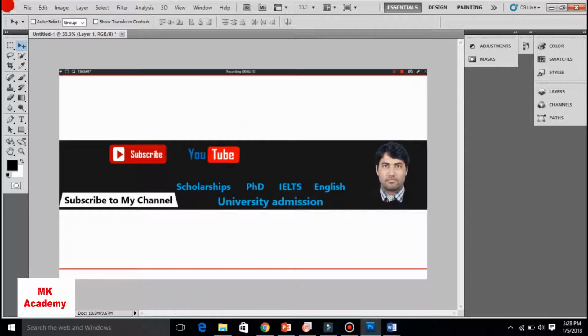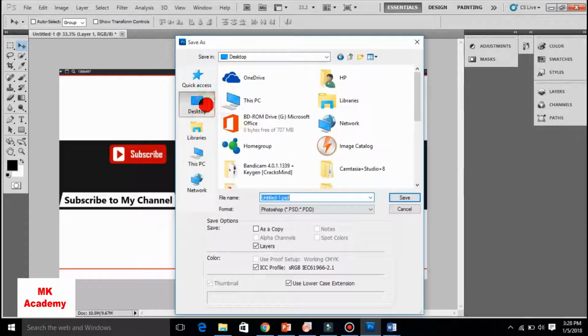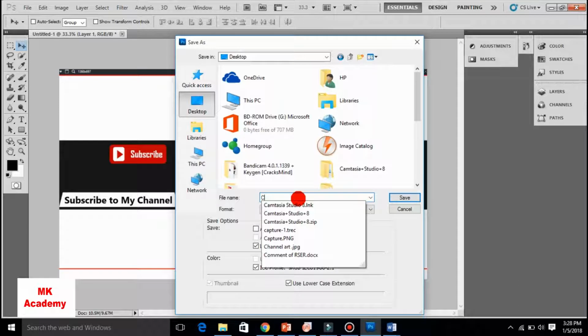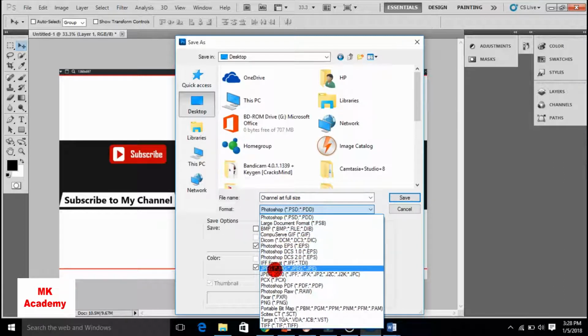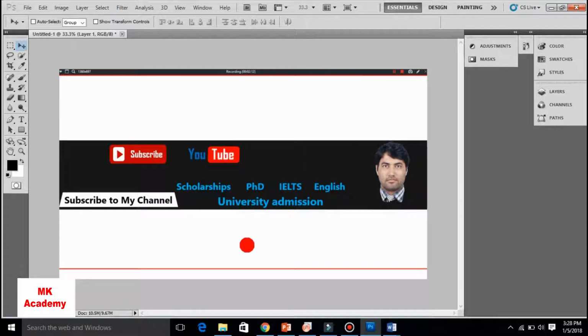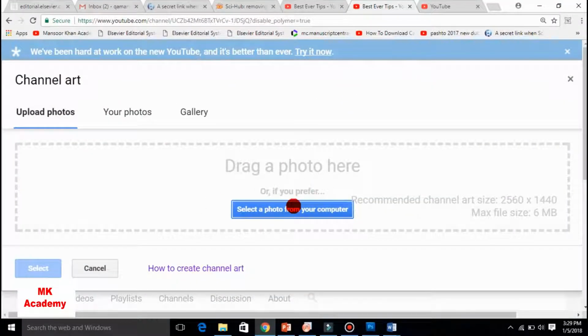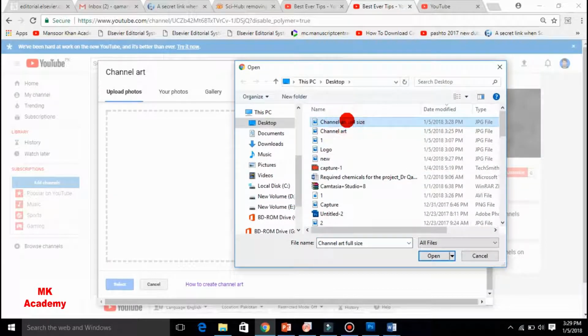Then just go to File, go to Save As and select Desktop. Here give the name channel art full size, and from this format just select JPEG, right? Click Save and set the quality to 12, the maximum, from here. Okay, click. Now let's go and see. Let's go and zoom out this and select. Now you will see channel art full size.